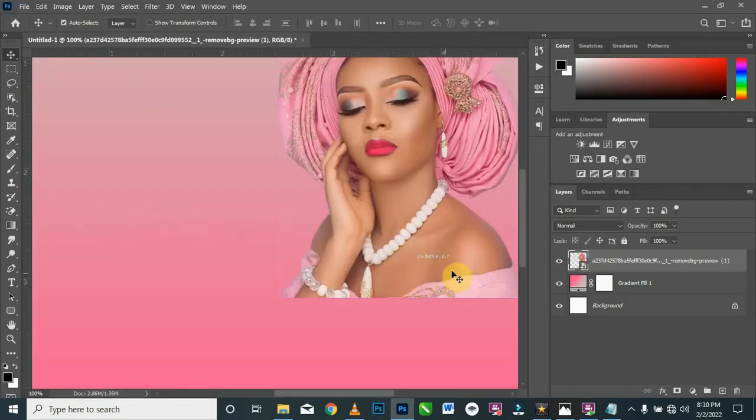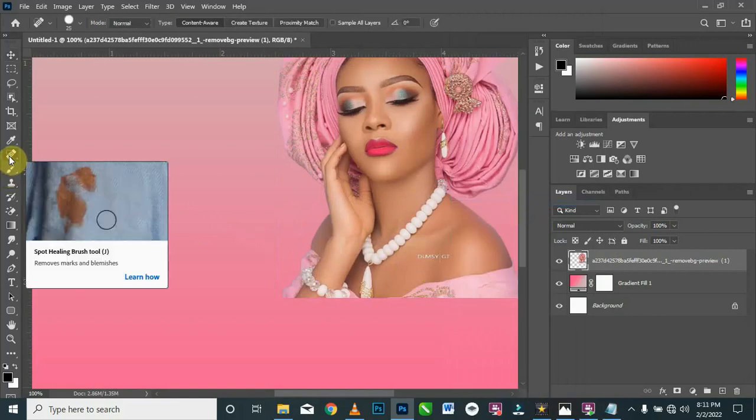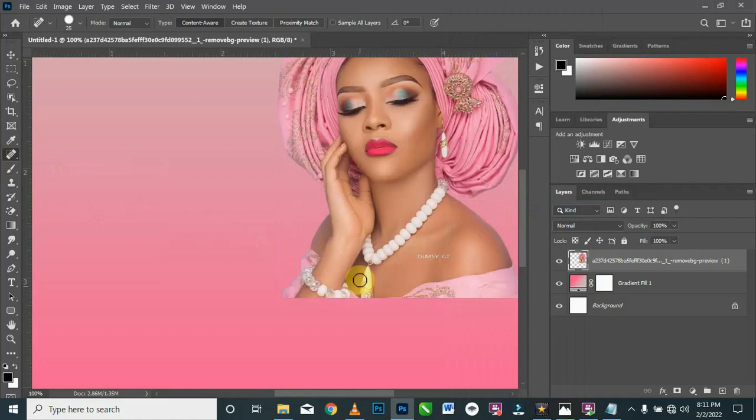Now the next thing I'm going to do is, as you can see, the one who edited this picture wrote his name here, so we are just going to remove that name. Right click on the image, rasterize it, and then navigate to your spot healing tool here. Please, you have to rasterize the picture first, if not it won't work. Then after that, that is it.